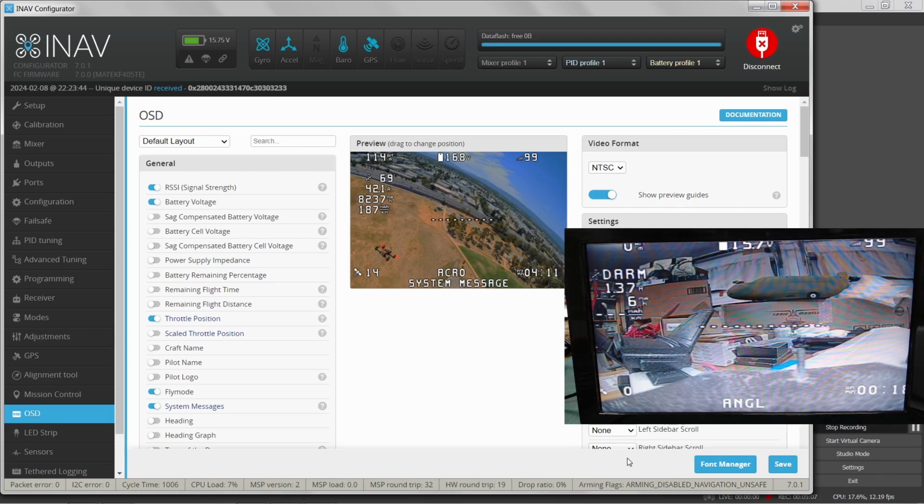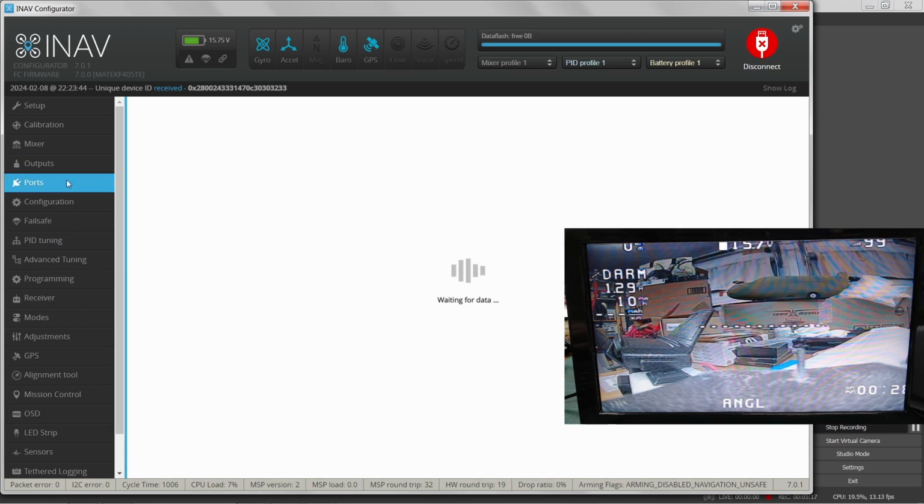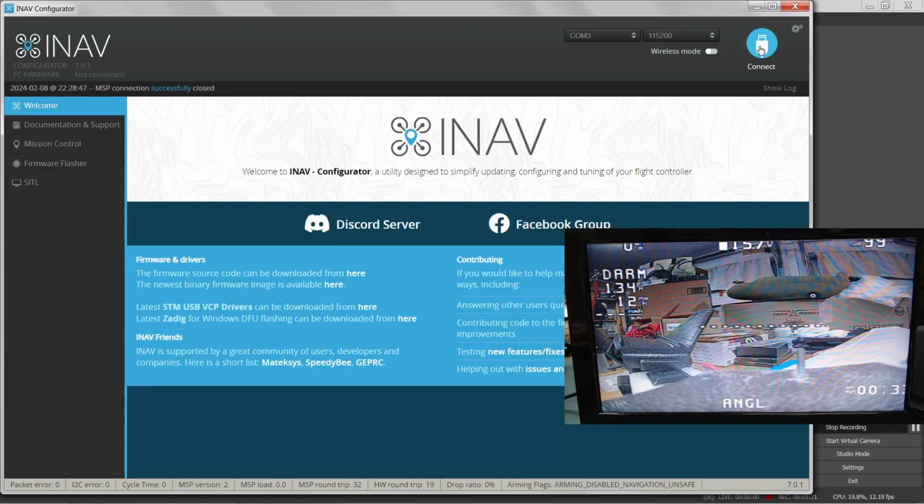I'm going to turn off my beeper. That's the beeper that tells me what's going on when INAV boots. And because it rebooted, I'm not actually connected anymore. If I try to go somewhere else, it's just not going to read it. So I have to disconnect. And if I try to connect again, it's probably going to fail. You'll see up here, failed to open MSP connection. So you probably have to disconnect your serial port or your USB connection from the flight controller.